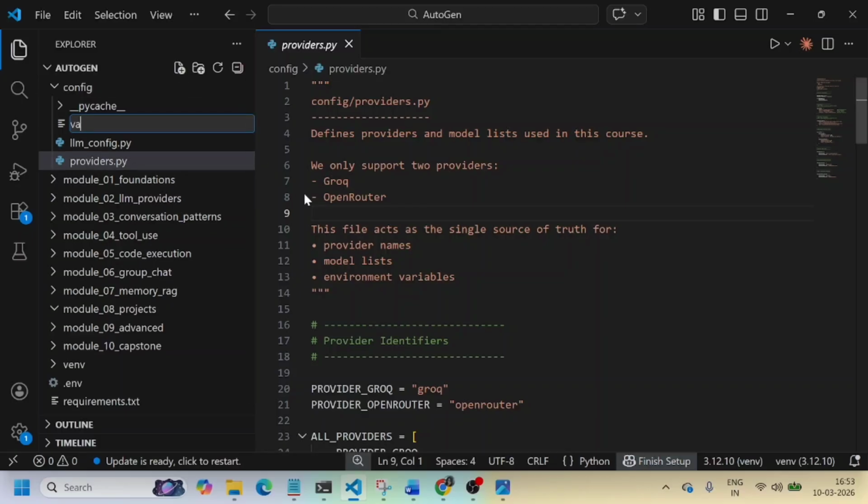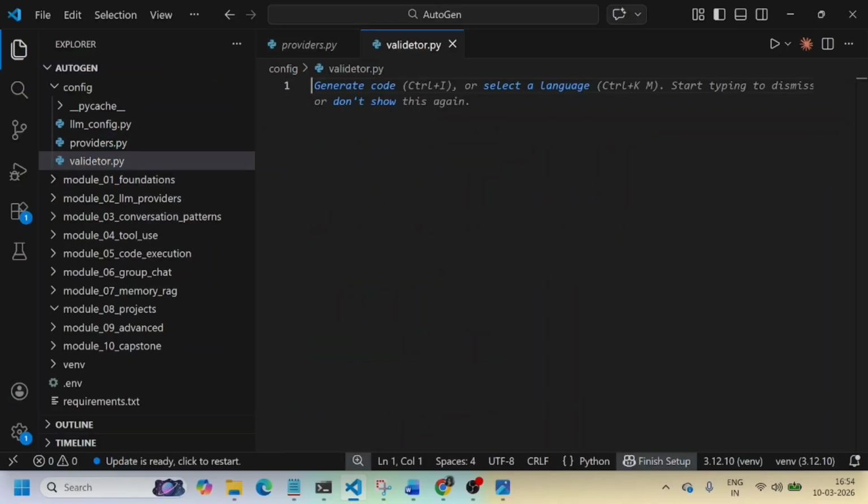So here I am going to write validator.py. Why are we going to create this validator.py? In a real project, configuration mistakes are very common. Sometimes the API key is missing, sometimes a placeholder value is left in the .env file. So before we start building the agent, we will create a small validator that checks whether our LLM provider is correctly configured or not.